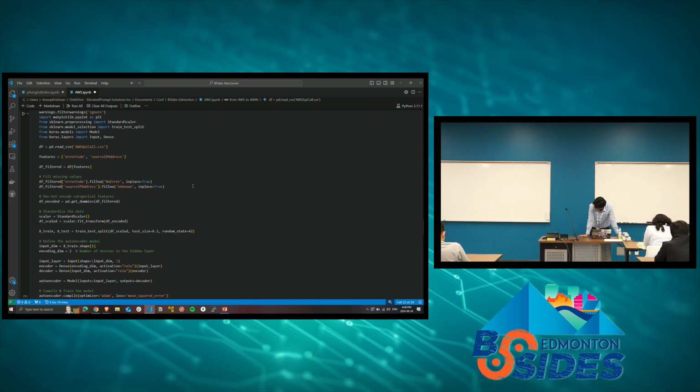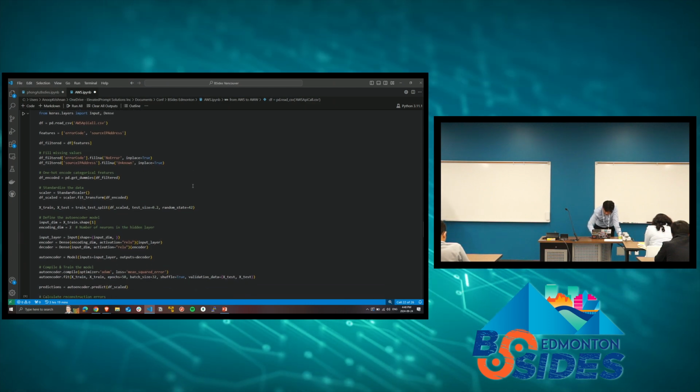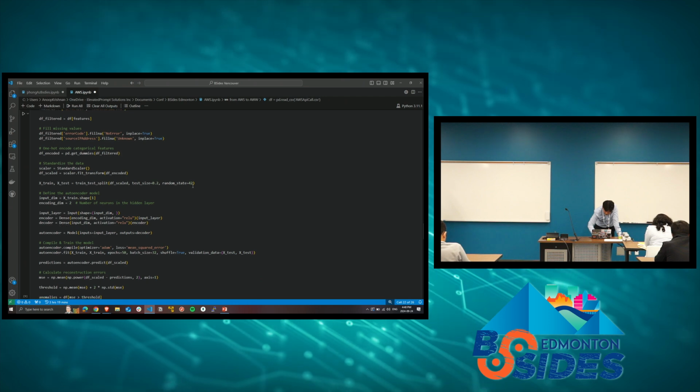We select our features very carefully. Here we have our features, which are source IP address and error code. I want to know what IP address is causing the most error codes. Is it an internal IP? Is it an external IP? Then I do some data manipulation, which is basically cleaning up the data: anything which doesn't have data or is not in a particular format, I clean up.